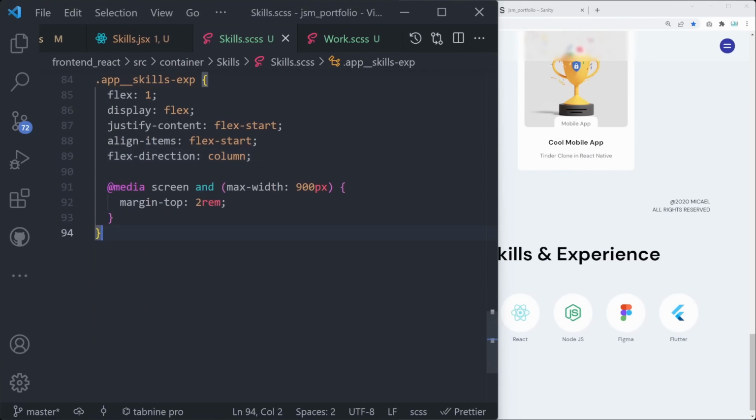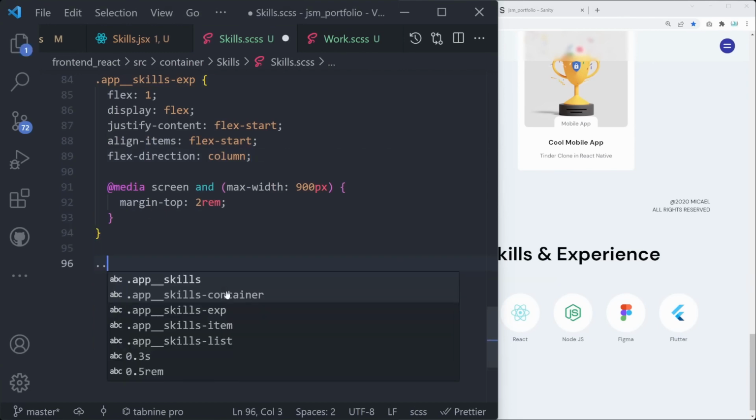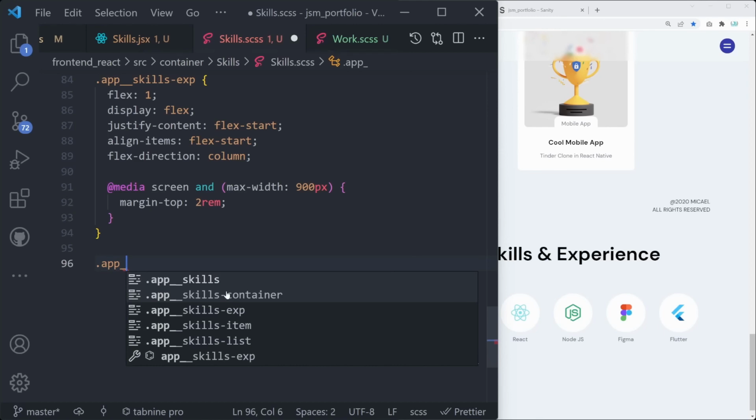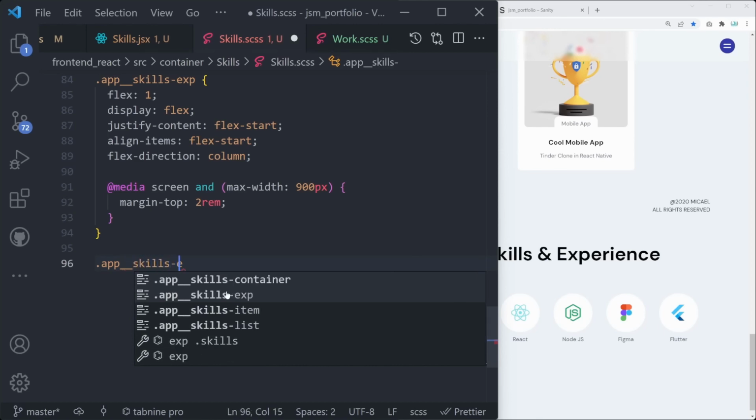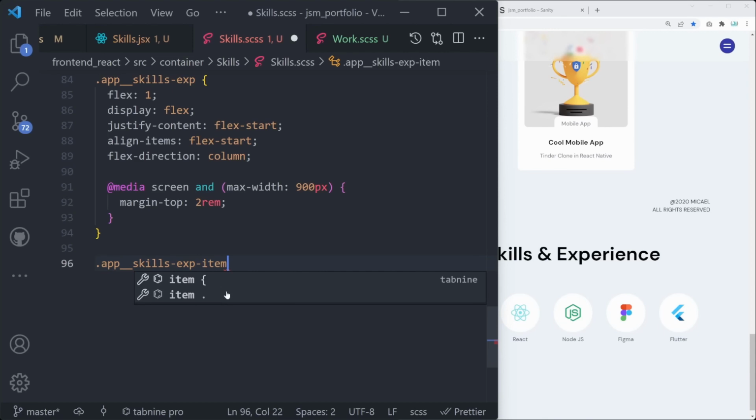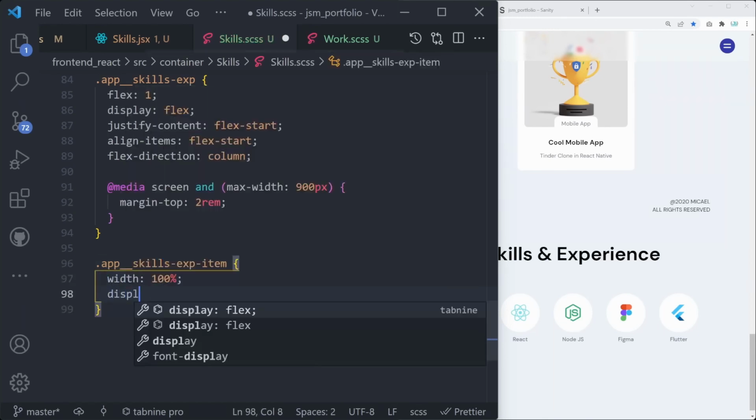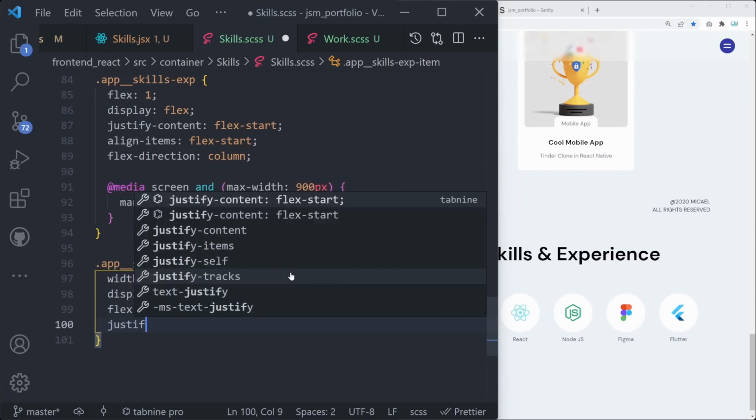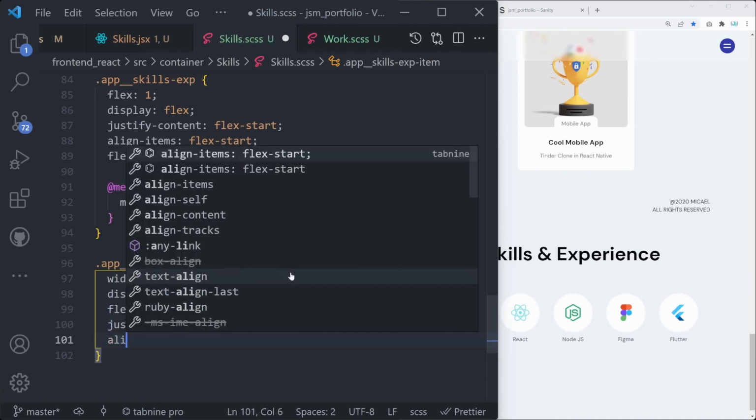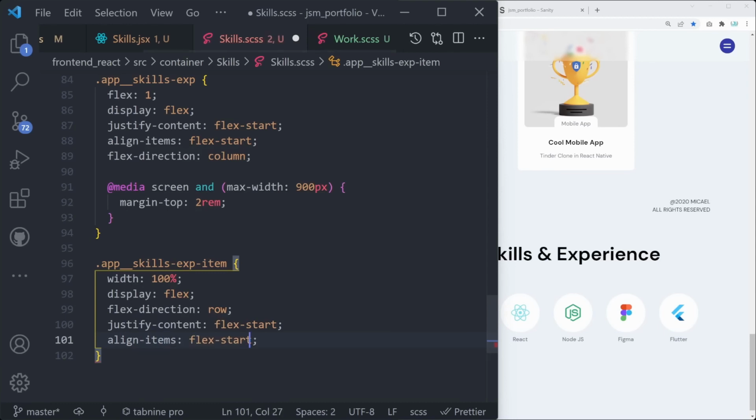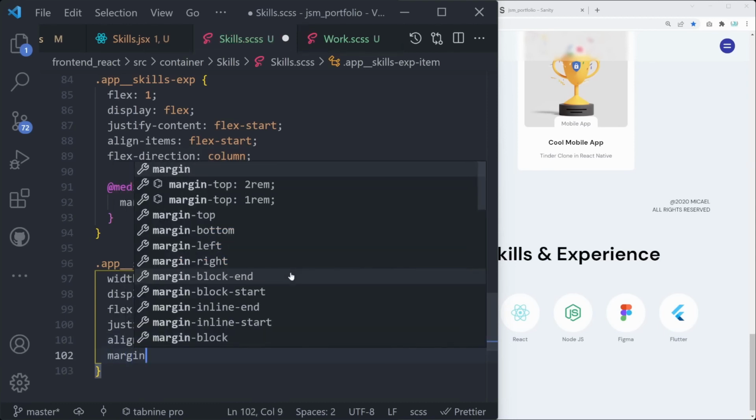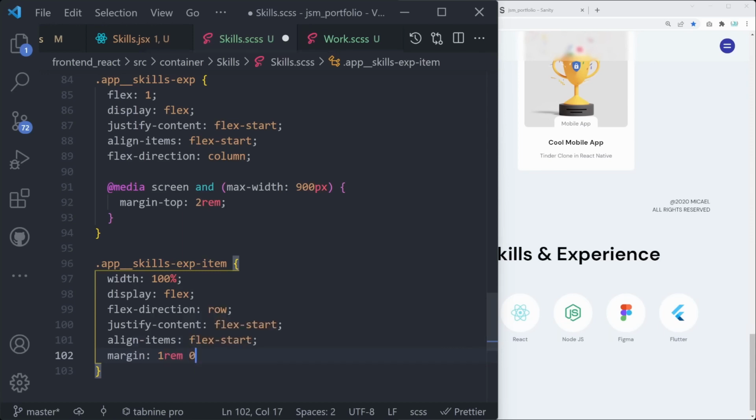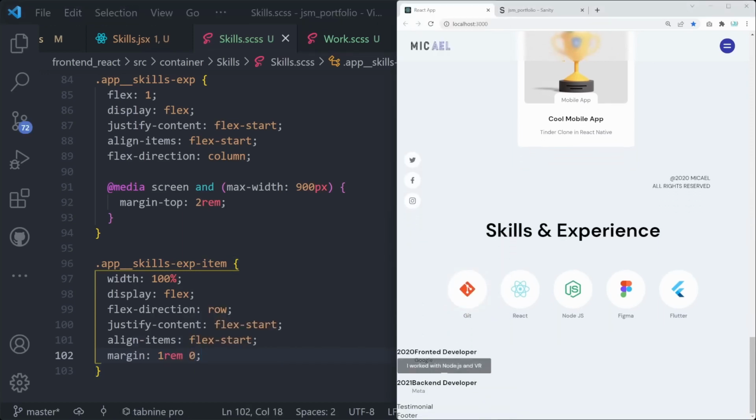Then finally, we can target each individual experience item by saying .app__skills-exp-item. Let's give it a width of 100%. We can give it a display is equal to flex. Flex-direction is going to be set to row. Justify-content is going to be flex-start, as well as the align-items is going to be flex-start. Finally, margin can be 1 rem on top and bottom and 0 on left and right.